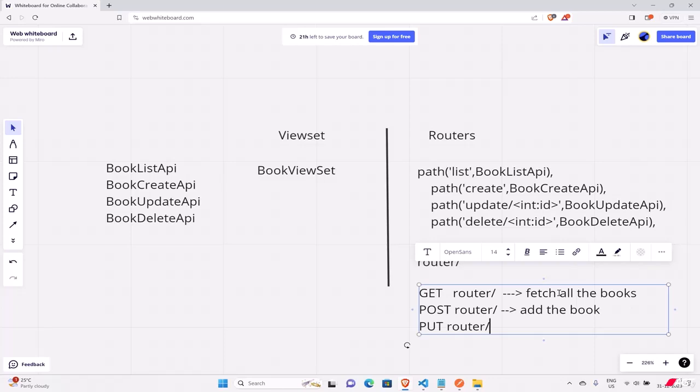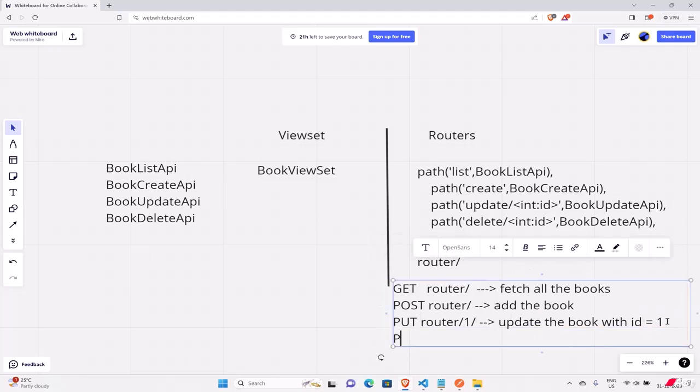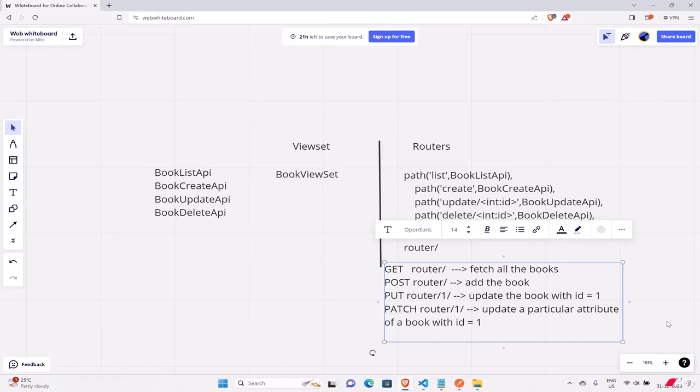Now, if we use the put request, here also we need the body. And here we have to provide the ID of the book which we want to update. That ID we should put at the end. Let's say 1/. Now this will update the book with ID equal to 1. And we also have to pass the body along with the ID. The same with the patch request as well. Router/1. Here also we pass the body and a particular attribute will be updated. Update a particular attribute of a book with ID equal to 1.